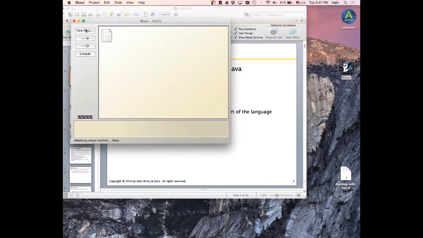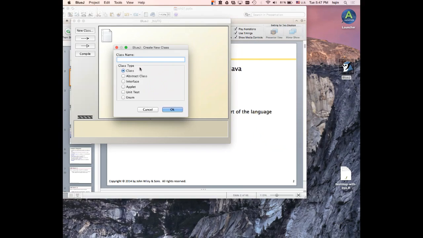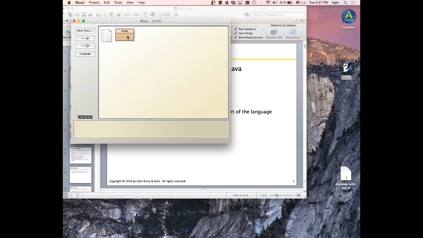Okay, so then I'm going to start a new class. Java is an object-oriented, something called OOP, language. So everything has to start with a new class. Class type, we're going to start with just the default class. What name should I call it now? Pick a name. First. Our first Java code. All right.